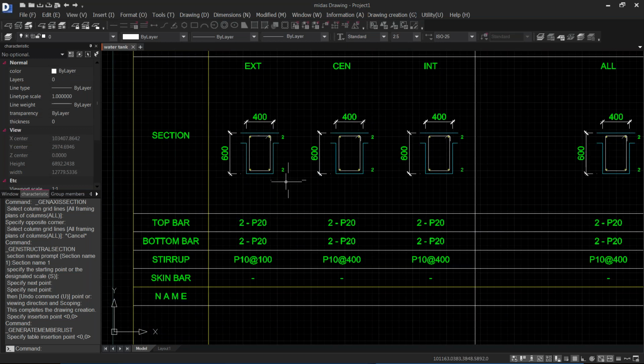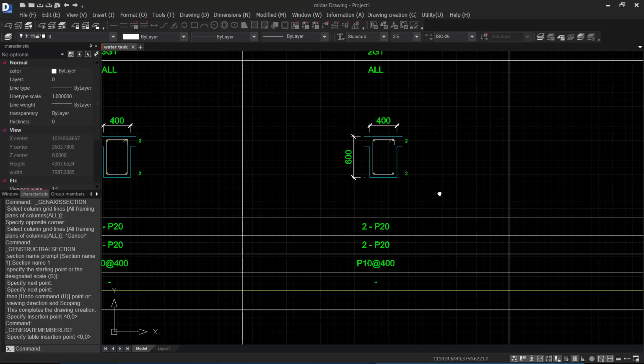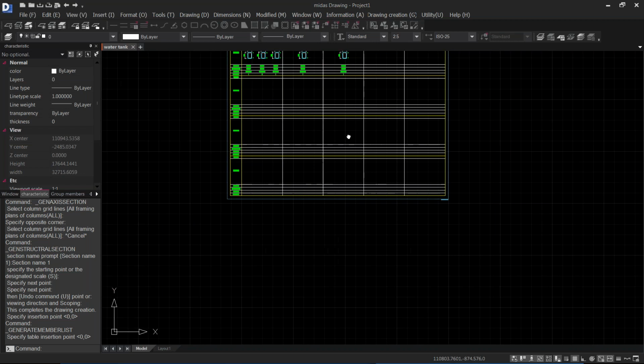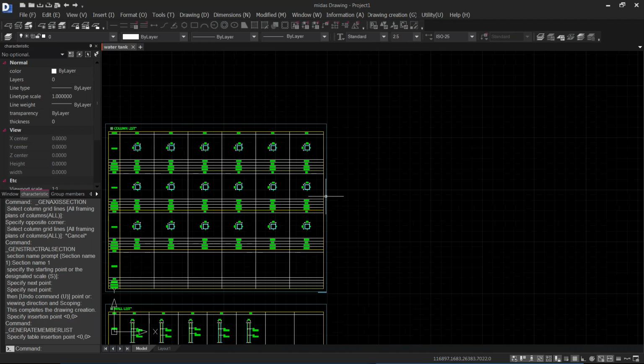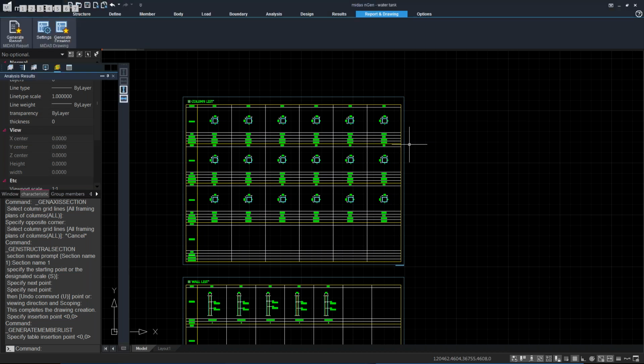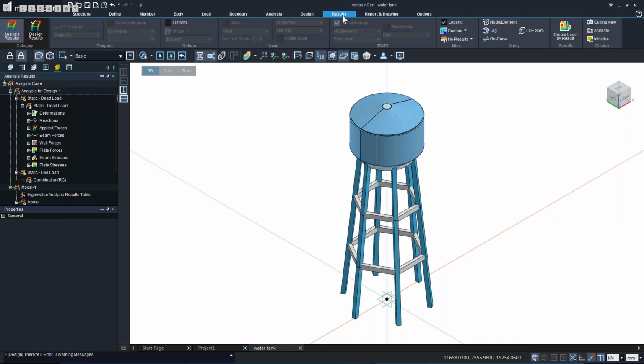This is how you can see the beam section list with the reinforcement. And that is it. So this is about the drawings generated in Midas Engine. Get back to our software. If you have any questions, please let me know.